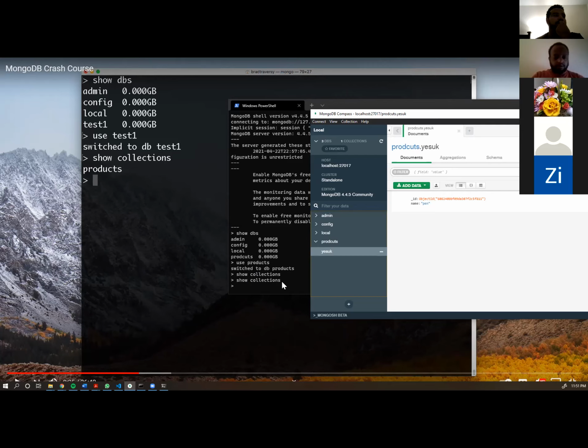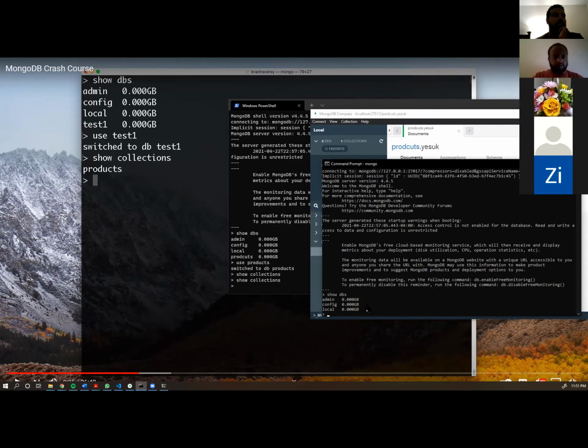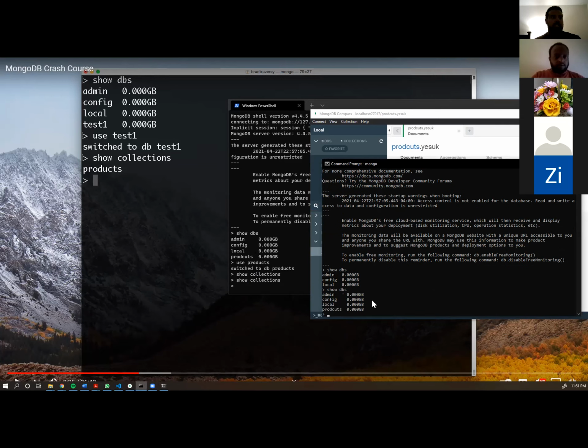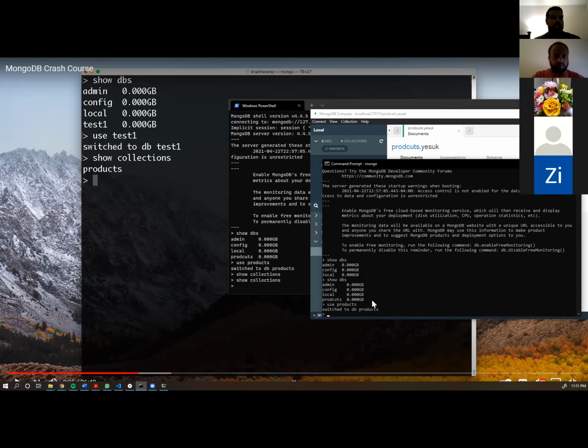You write use first. Why am I not getting annotation? Yes, okay. Let me do it again. Show dbs means we are asking it to show all the databases. After that, products. So use products, and it says switched to database products. Then show collections.